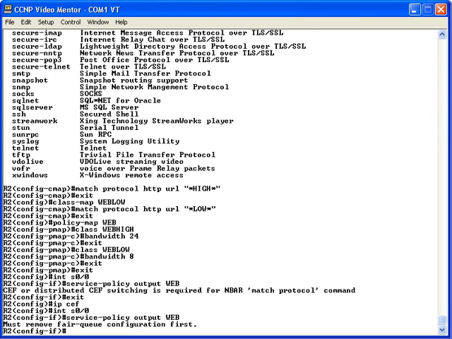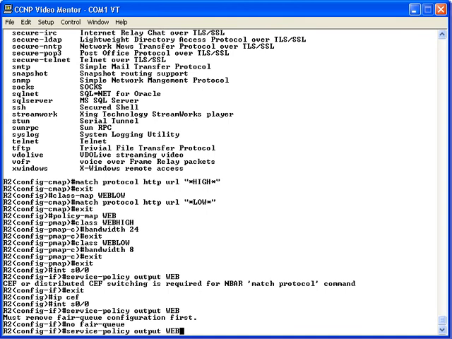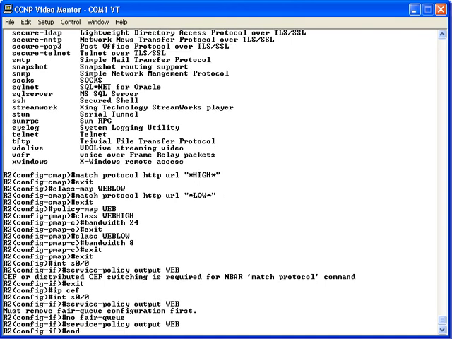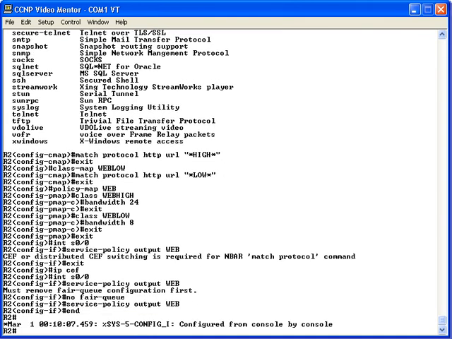We need to turn that off. Let's say no fair-queue. Give the command once more. This time it accepts it. And I think we are done now with our class-based weighted fair queuing configuration. Let's go back out to our web page and verify the behavior.